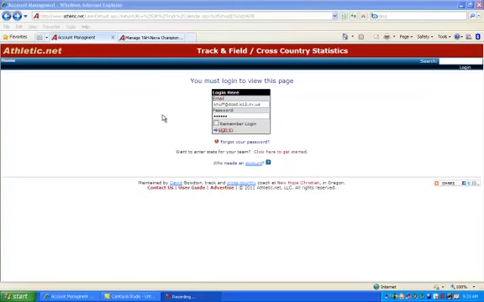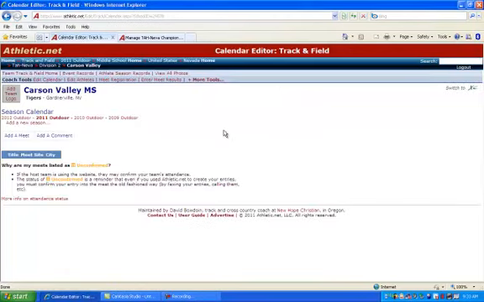So I know that Carson Valley Middle School with Kevin down there, they've already registered the last couple of years, and so they have their account set up. Once it's done, it's there every year for them. So I'm going to log in as if I'm Kevin here and show you how to sign up for the meet. Okay, so we're on the 2011 outdoor calendar.